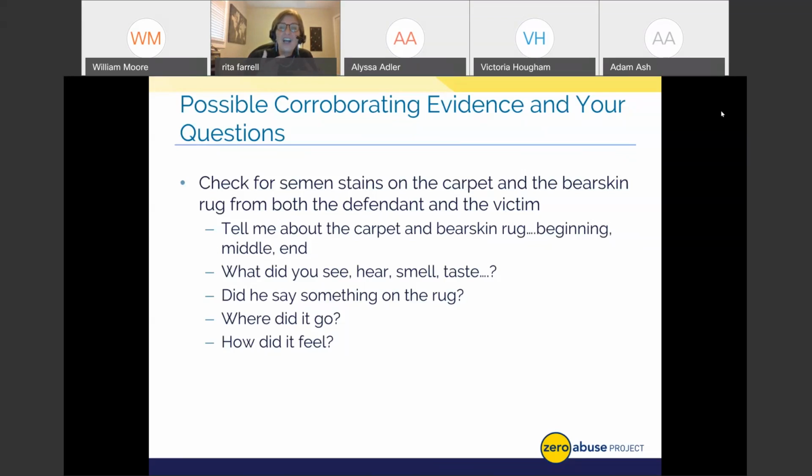And then constantly talking about what was said. Right? Kids oftentimes, as you know, have problems with source monitoring. So as they're verbally telling us about something, we want to ask, did he say something on the rug? Right? Where did this go? Where did that go? How did that make you feel? Right? Children, that's where we get the powerful information. He said that he'd kill my mom. It made me scared, right? If we don't ask, they don't tell. They don't know to tell.